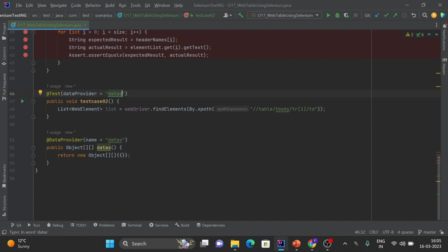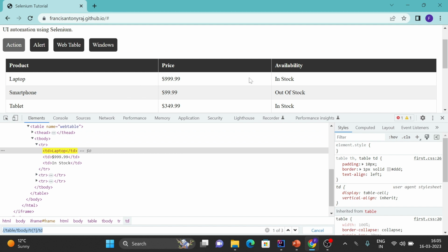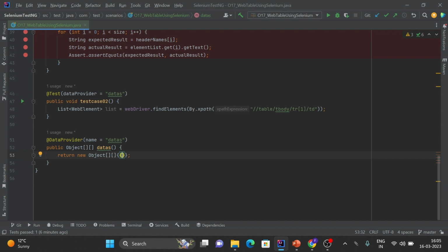So okay, we need to first pass 1, 2, 3. So we have three columns over here, and we assume we are passing the row number as well. So in that first row, what is the value? First value is laptop, and the price for the laptop is 9.99, and the text is in stock. So this will be your first.